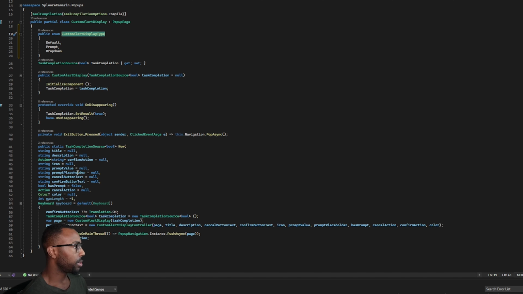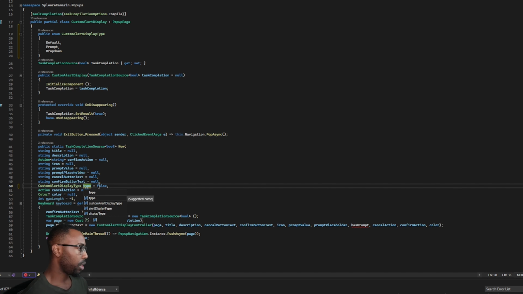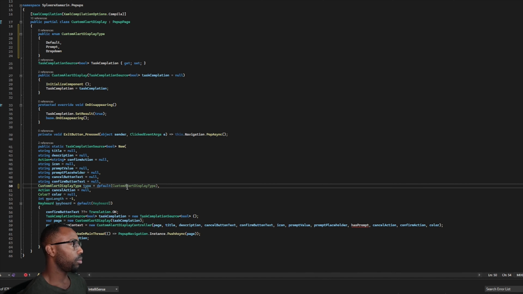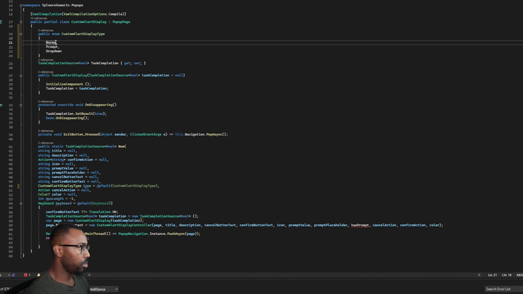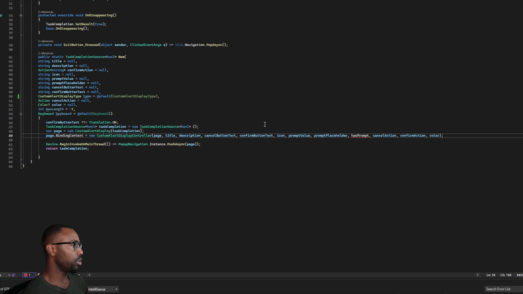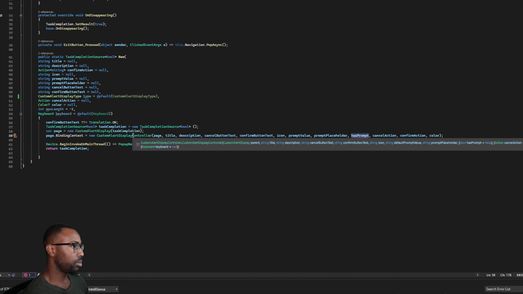Custom alert display type. I could have done the CAD type, but yeah, you won't understand the code. So now we do type instead, and then here we say default. So we say that we want the default of this type, which is gonna get the first one here. Normal, none. We call that none, right? Okay, like that. So now this gives us some error in our code. We just click on this error. It says has prompt, so okay, here it is.